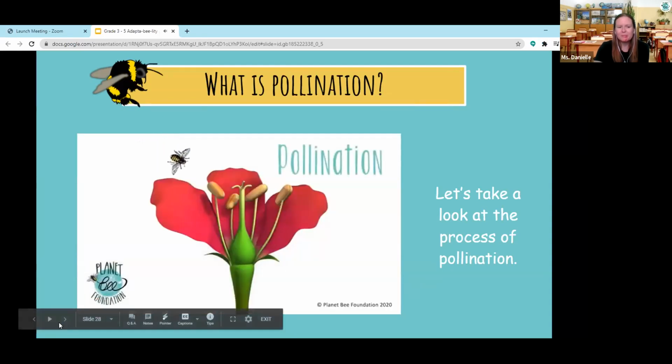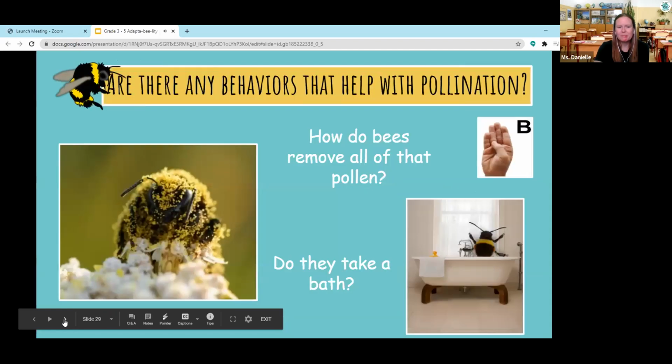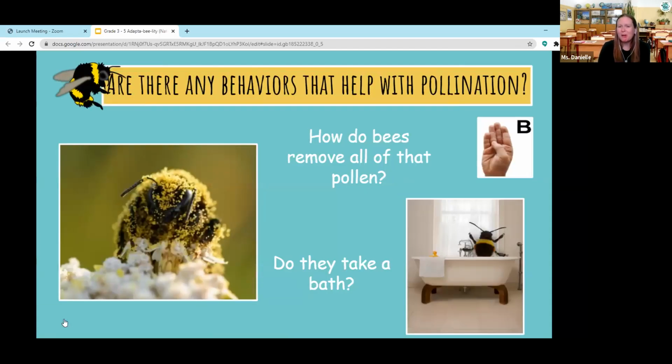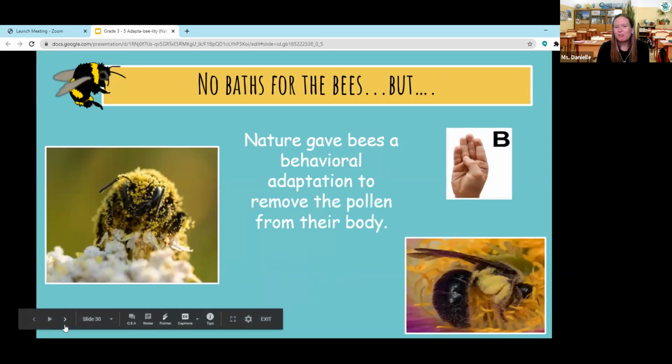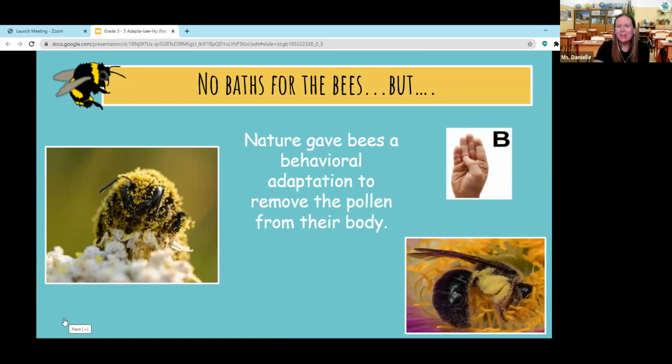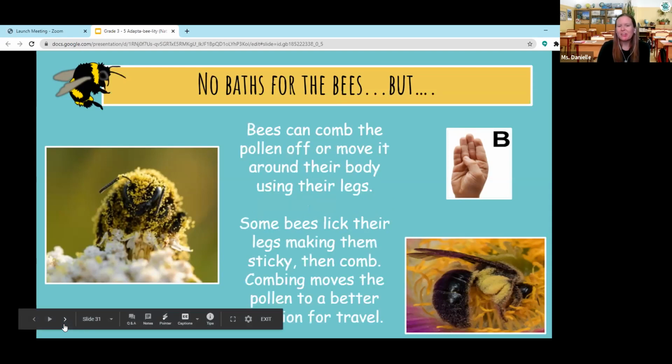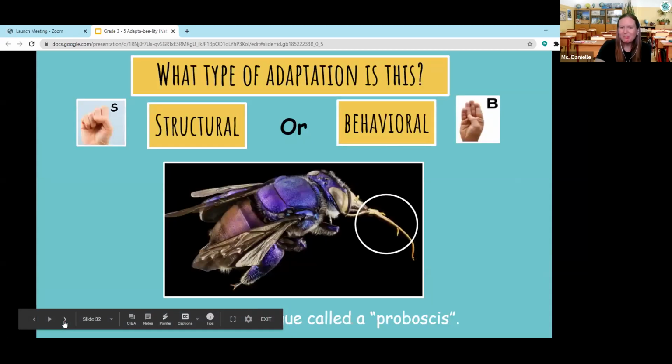So when a bee lands on a flower to get food, it gets pollen. All right, so how do bees remove that pollen? Can they take a bath to get it off? Nope, they cannot take a bath. They have to remove that pollen from their body by shaking it off or licking it off. They have behavioral adaptations because they cannot crawl into a bathtub. Okay, they comb it off, they lick it, and remove it with those behaviors.